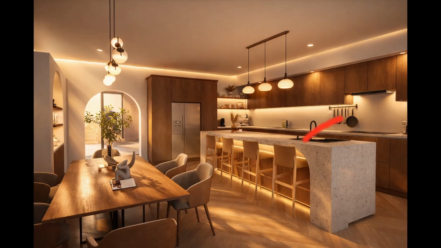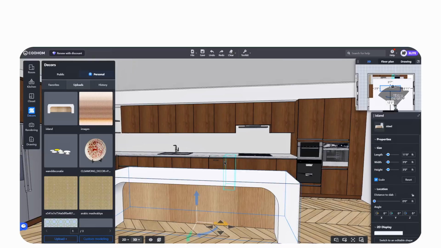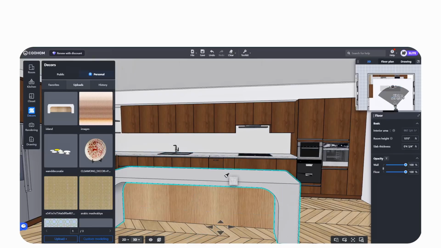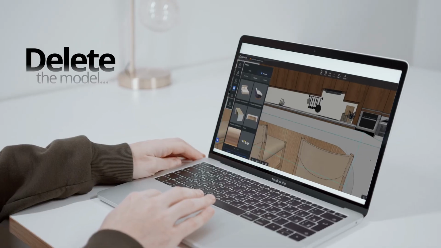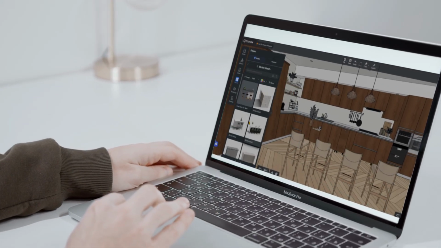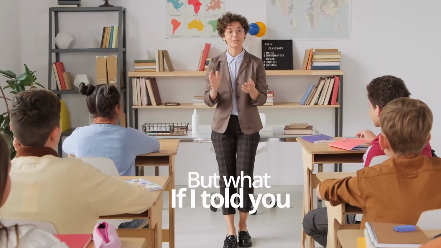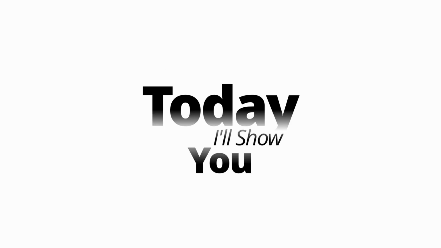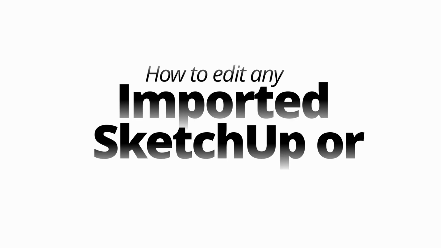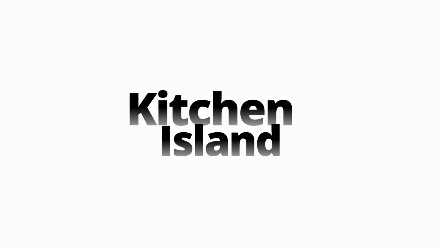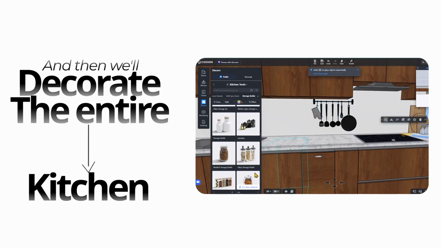You imported a beautiful kitchen island, but after applying the material, it looks completely flat. Most beginners delete the model and start searching the Coohom library again. But what if I told you don't need to? Today, I'll show you how to edit any imported SketchUp or 3ds Max kitchen island directly inside Coohom. And then we'll decorate the entire kitchen like a professional.